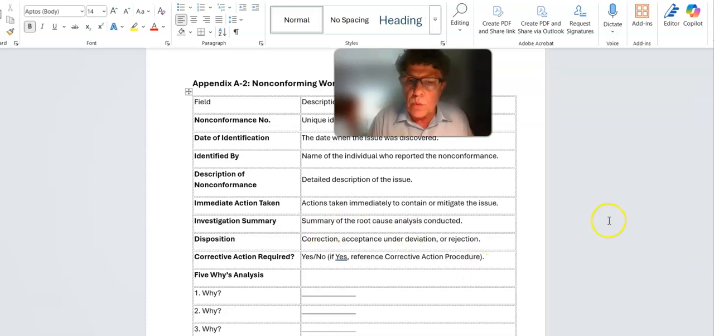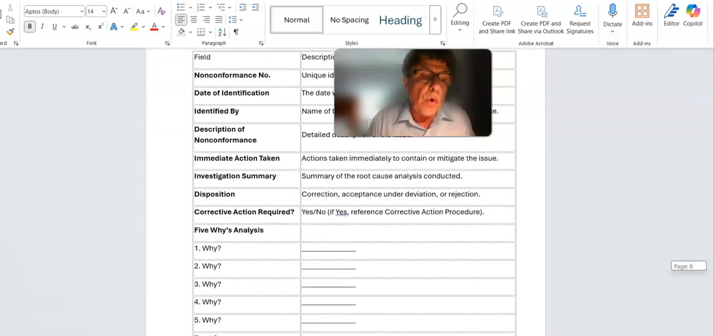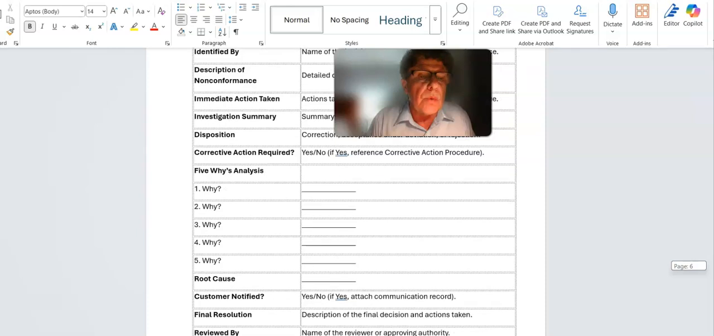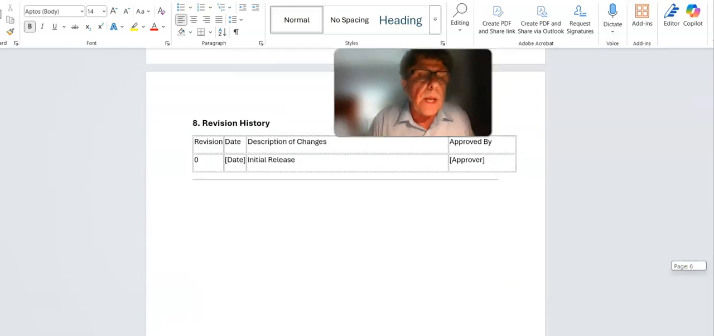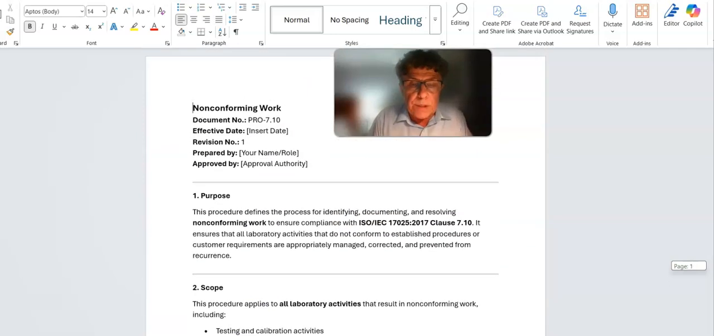It's not the prettiest form in the world, but it does meet all the requirements. You can change it up, put it into your own type of form, or you could use it right out of the box. There's a root cause section and then a revision history. And I do this for every single one of the required policies and procedures.